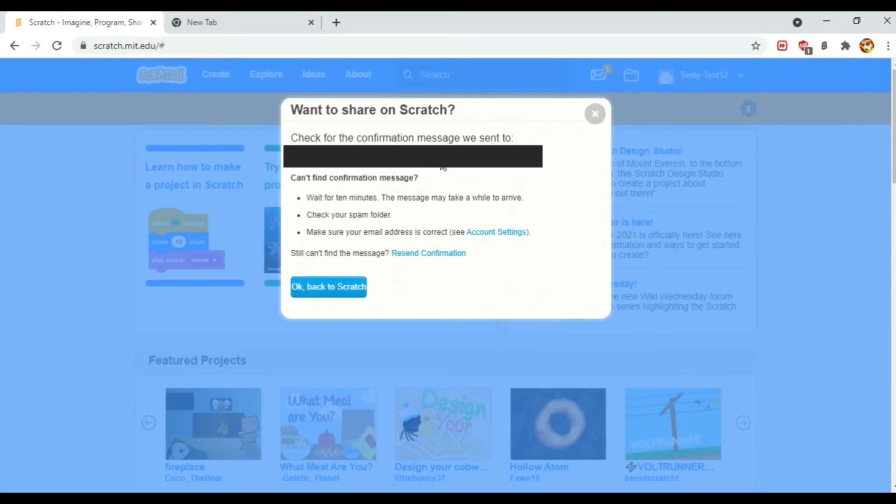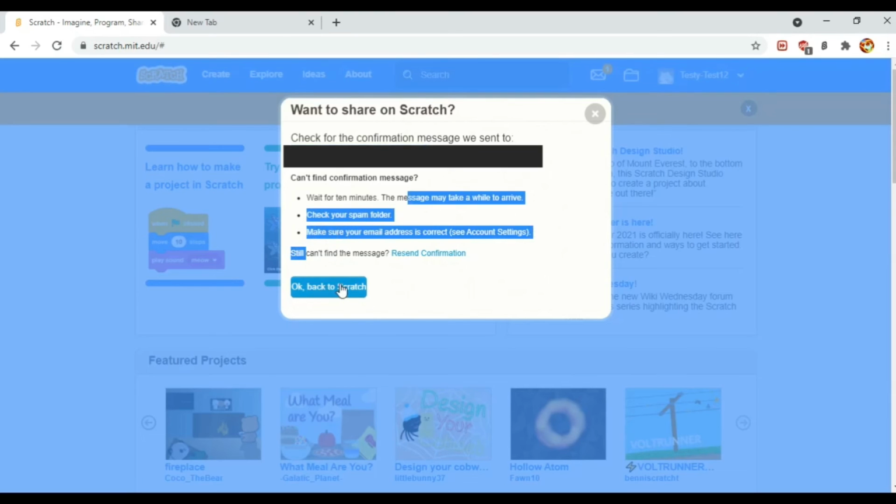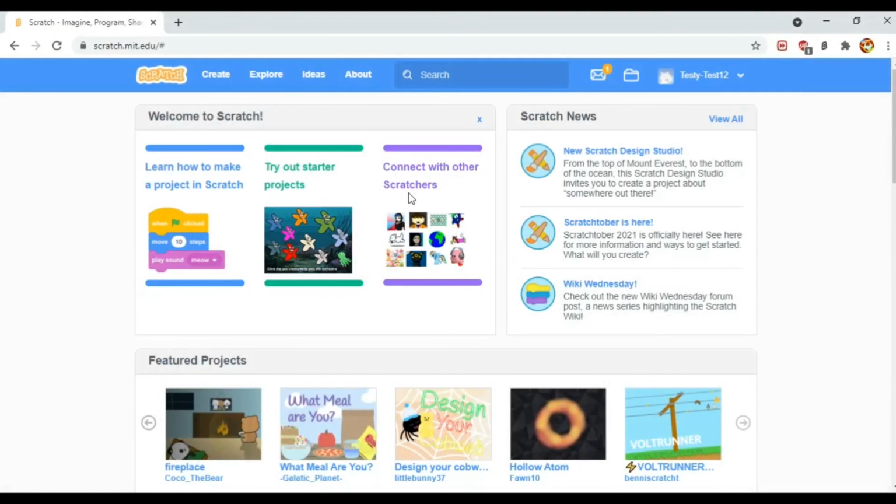So right now they sent an email to whatever email you applied for. When you find it, it will take you through some instructions which are fairly easy and simple to follow. And yep, so I'll confirm my email and I'll see you there. So this concludes our account setup.